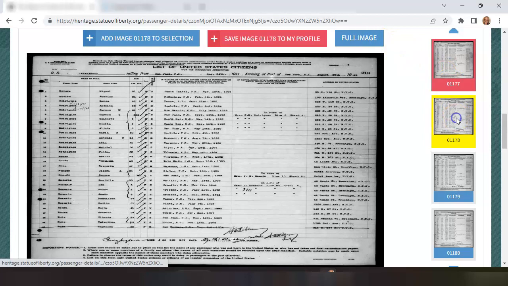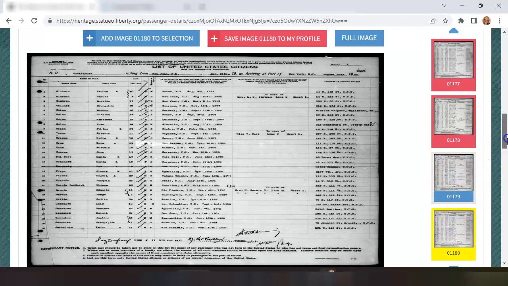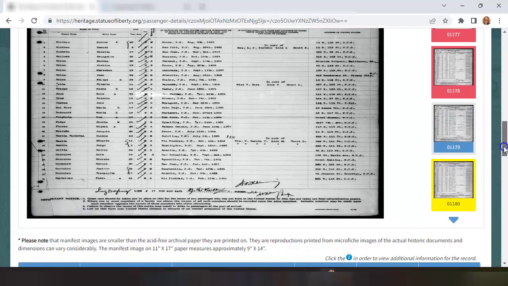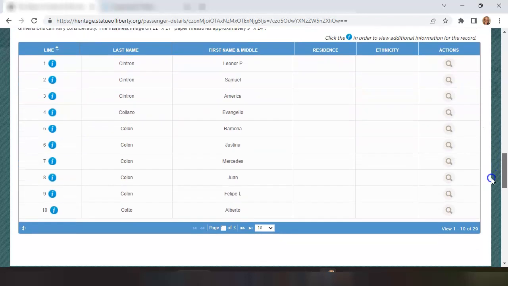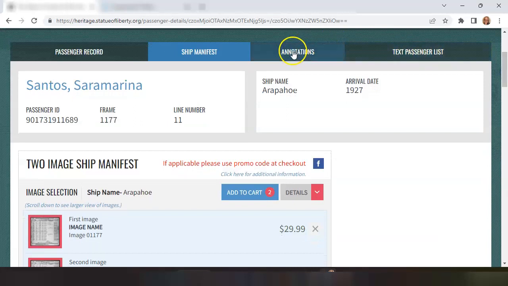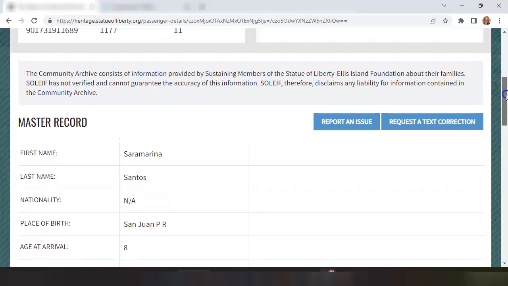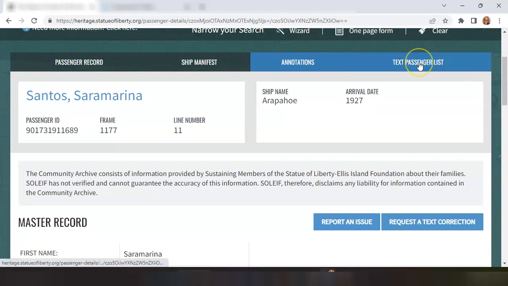I can also click here to see other pages associated with this particular manifest. It's very possible that she traveled with other people and I'm interested in seeing that. So if I go down here, I'll see a transcription of all the other people who appear on this manifest as well. Going back up here, I could look to see if any annotations have been made to her record. And if I look at the text passenger list, that's just another copy of what I've already seen before, of that transcribed list of all the names and an image to look at those.